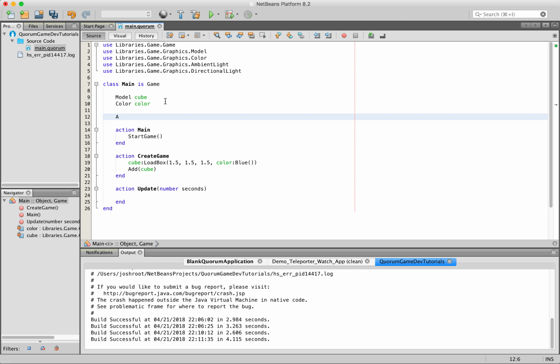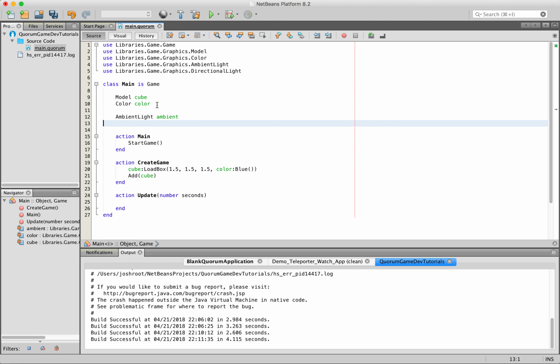So I'm going to say ambient light, and we're going to call it ambient, and then directional light, and we're going to call it directional. So that should be outside your create game, outside your main, just globally inside of your class.